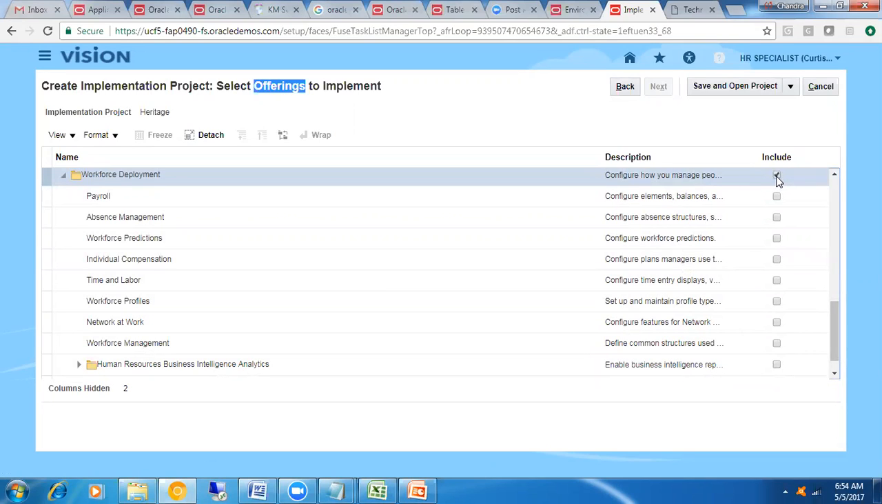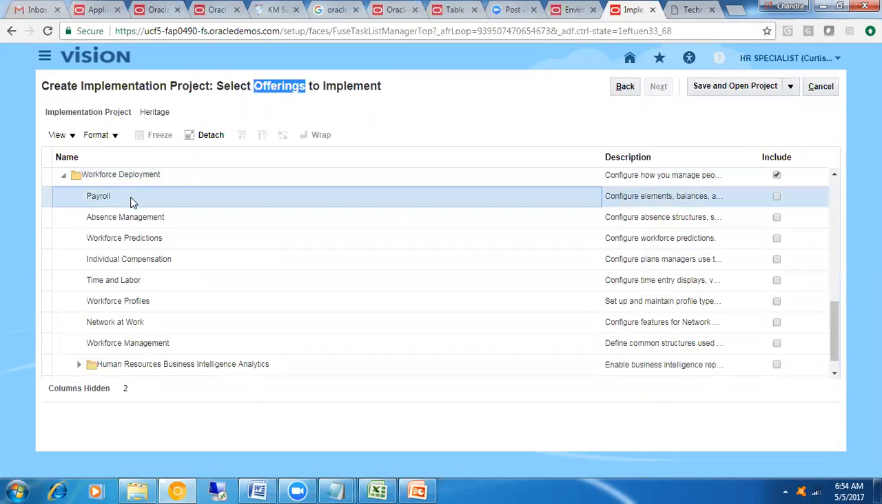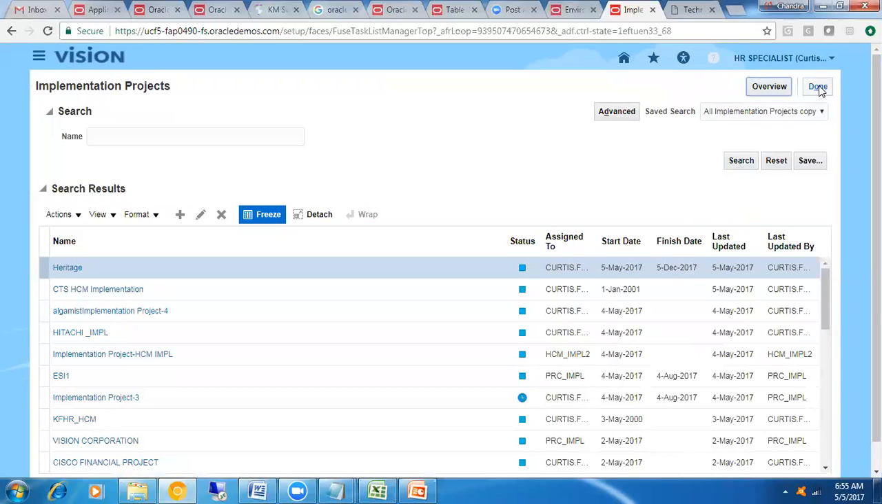Workforce deployment: what are the features we have, nothing but what are the modules we have in workforce deployment? Payroll, Options Management. Let's say I want to implement only payroll. The client has decided to implement only the payroll feature, meaning only the payroll module. Then we have to select this. Okay. Save and close the project. I have selected one offering and one feature. Click the Done button.